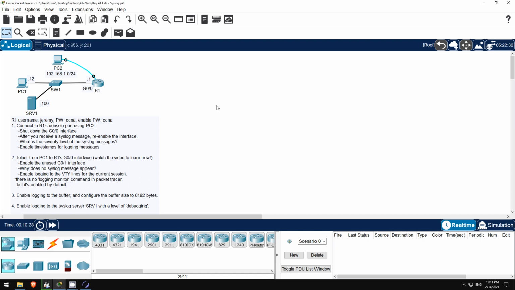In this video, we'll take a look at Syslog and practice some basic configurations. Syslog functionality in Packet Tracer isn't perfect, but it's much more developed than Packet Tracer's SNMP functionality. We'll take a look at logging via the console line, the VTY lines, the buffer, and an external Syslog server.